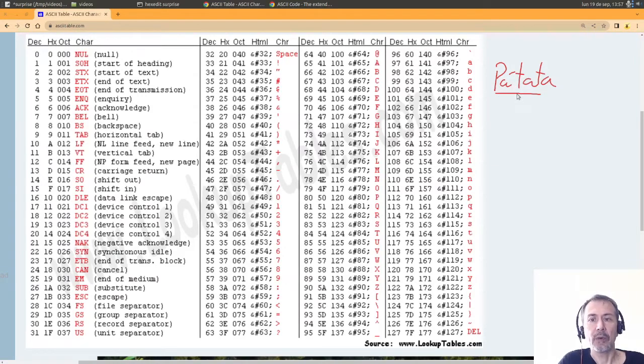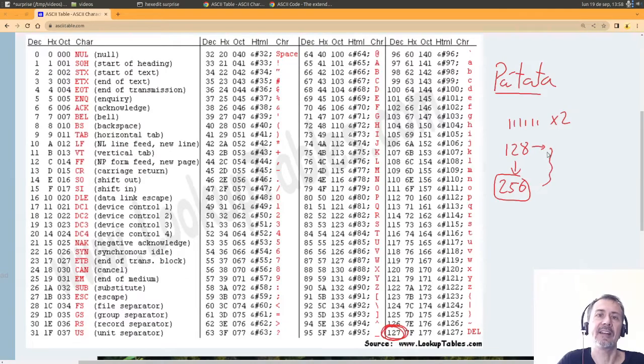So what did they do? Well, at first, remember that we were using only the first 7 bits of the byte. We only have from 0 to 127. So they used the additional bit to represent still more characters. If we use 1 bit more, we are multiplying the amount of information we can represent by 2. So instead of 128 characters, we had 256 characters. Those characters from 128 until 256 are the extended ASCII table.